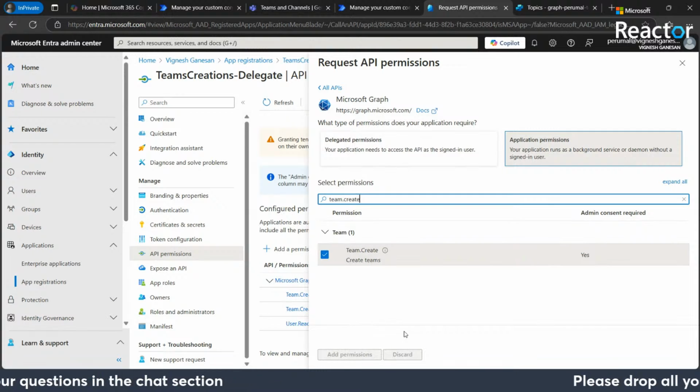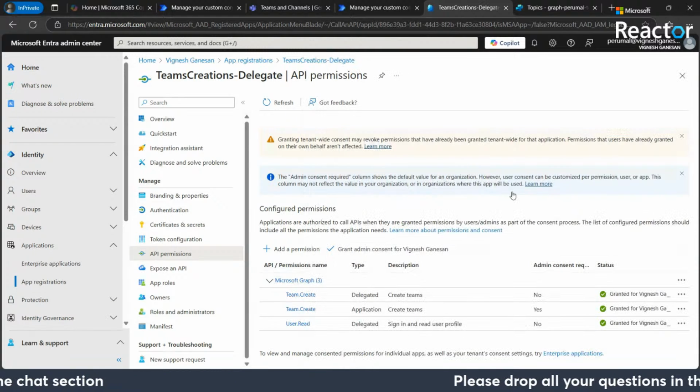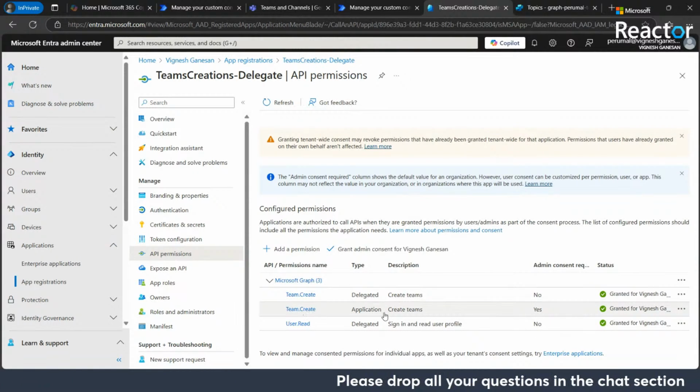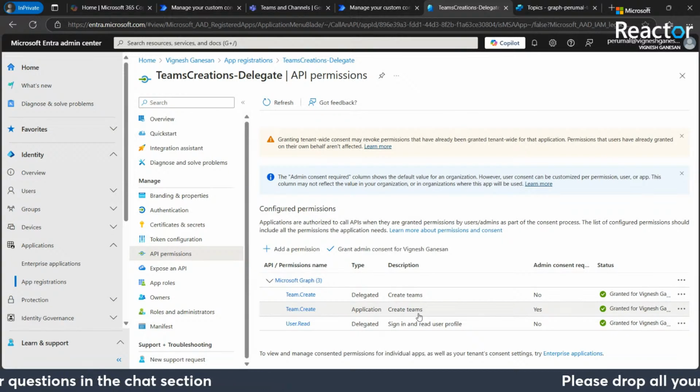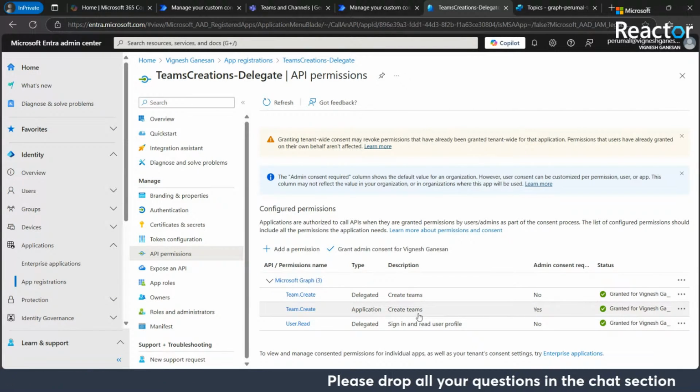So this permission I have already added. The add permission button is created. Here you can notice the Team.Create permission has been added. When you are going to use application permissions, it is always mandatory that you get the admin consent. Without admin consent, you can't use this permission.